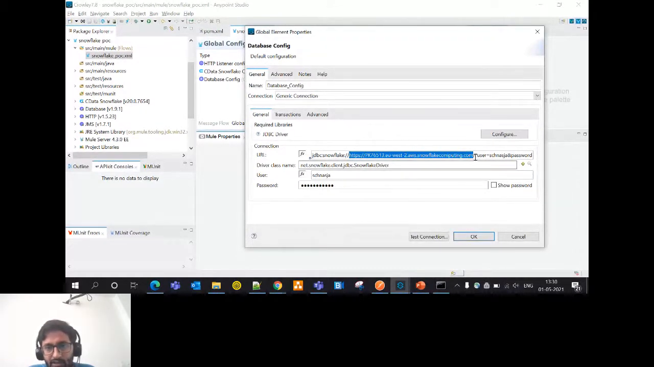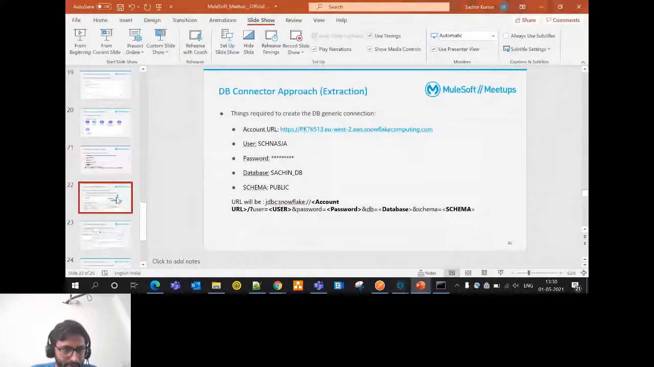This is the username. Next is the password, then we have the database name, then the schema. This information we need to pass just to make this URL. Now we have the driver class name as well. For JDBC we have net.snowflake.client.jdbc.SnowflakeDriver. We need to add the username and password again.